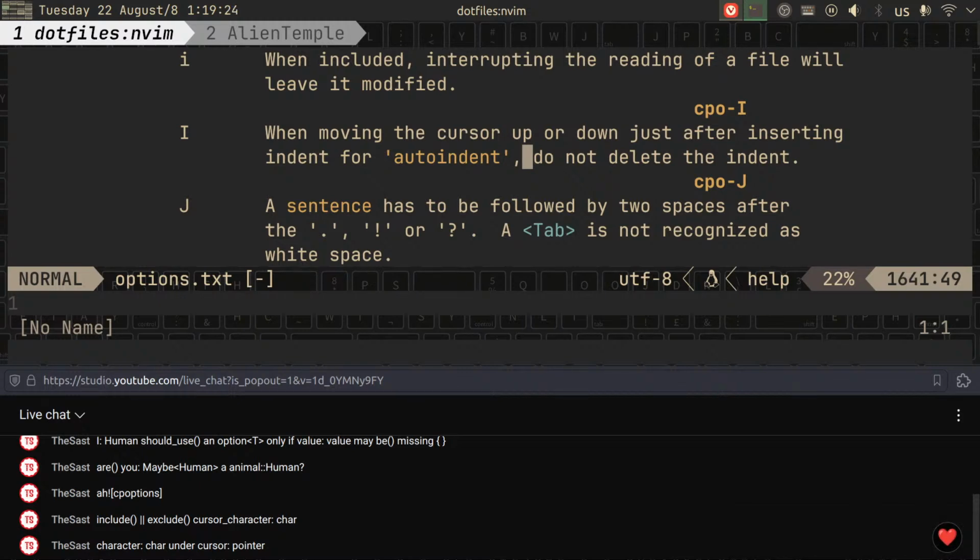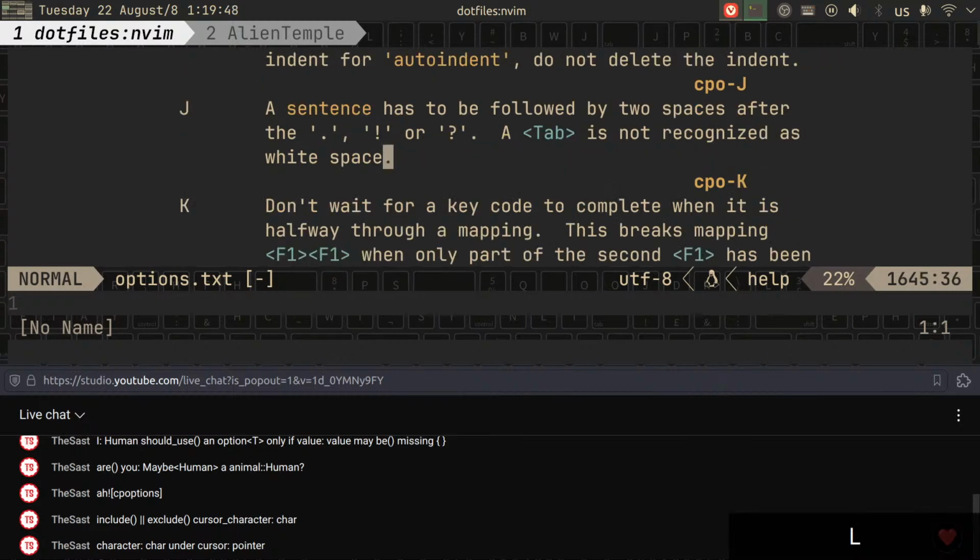For inserting indent, do not delete the indent. Oh, that's interesting. So when moving the cursor up or down, just after inserting indent for auto indent, do not delete the indent. I don't think that, yeah, it's not there. No, delete the indent, actually. A sentence has to be followed by 2 spaces. Why? A tab is not recognized. Why?